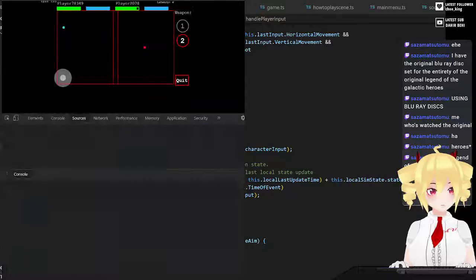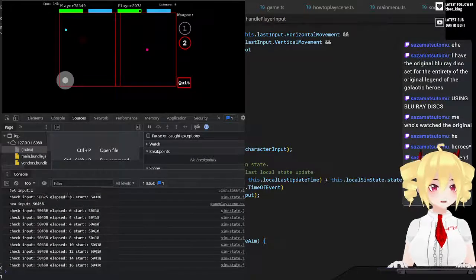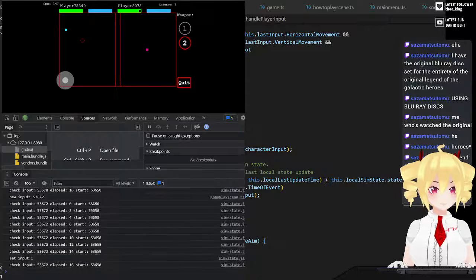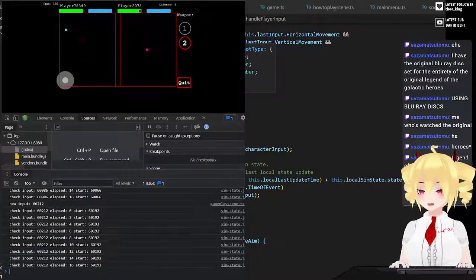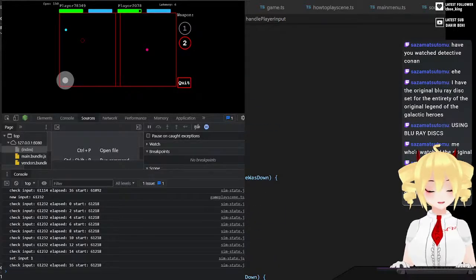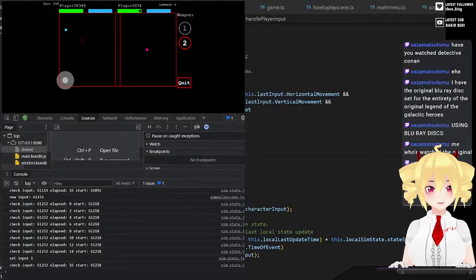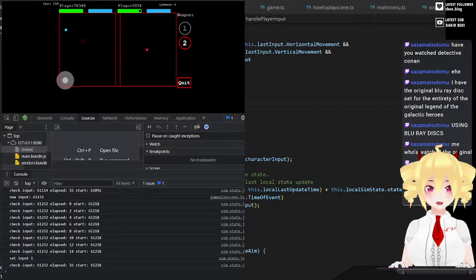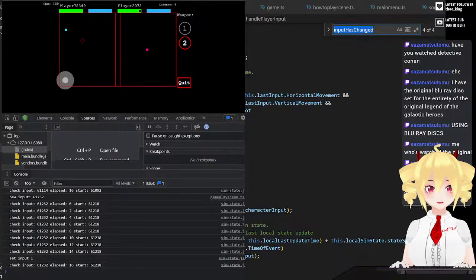Is it still doing new input, even though I'm not pressing any buttons? It sure is. I wonder why that is. Because there shouldn't be any shot, and the movement shouldn't have changed either. That's pretty weird. I wonder why it keeps sending input if the input hasn't changed. Oh, I see. Wait, hold on. Input has changed is true, if only those things changed, or if the shot is not.